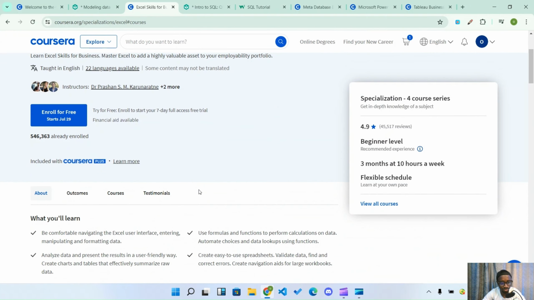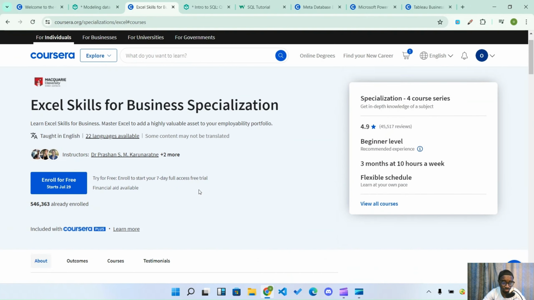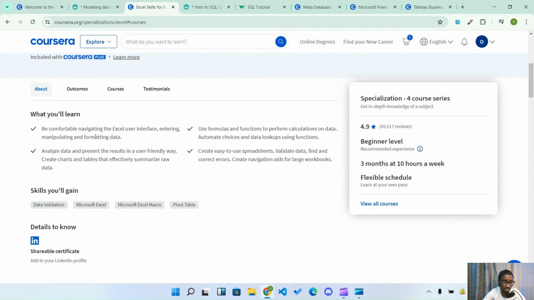And what else? Yes, the certification is made up of 4 courses. Let's look through what you're going to learn. So you'll be comfortable navigating the Excel user interface, of course. You're going to know how to analyze data in Excel and then present a result in a user-friendly way, right?